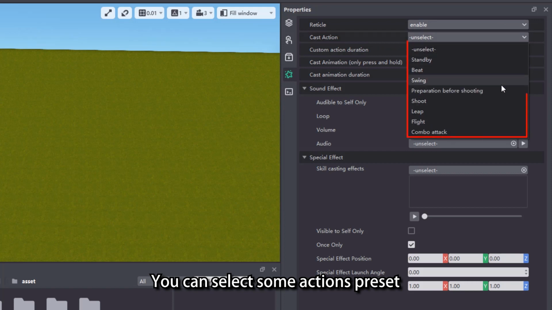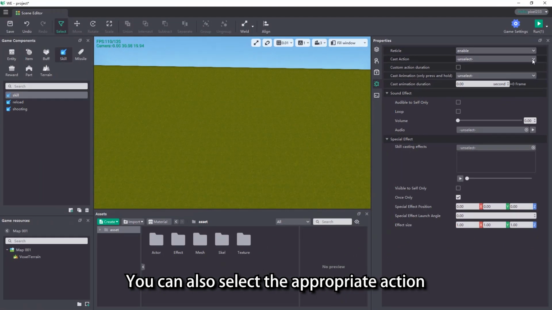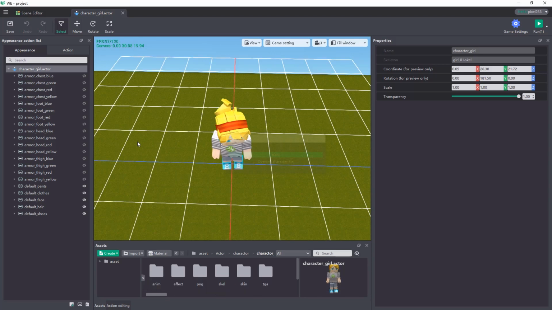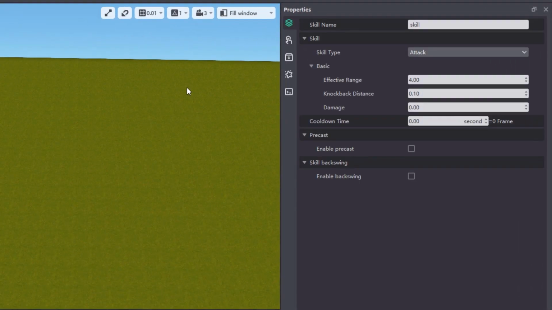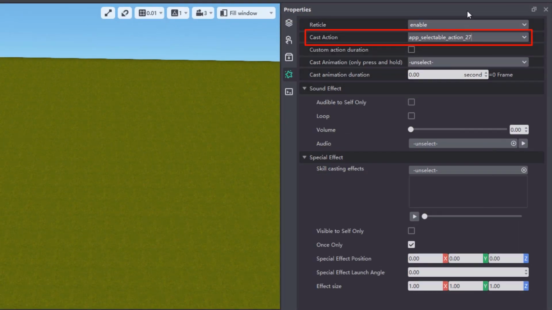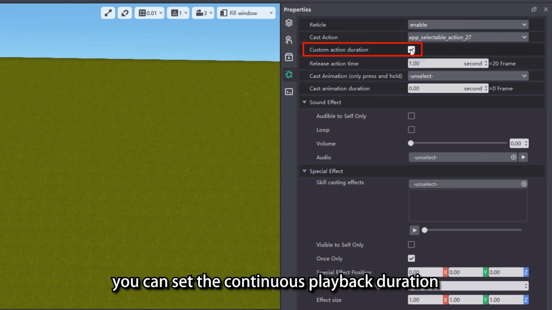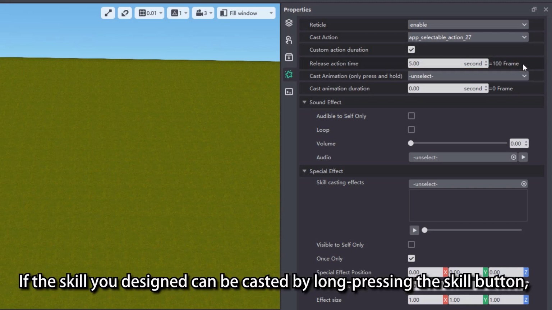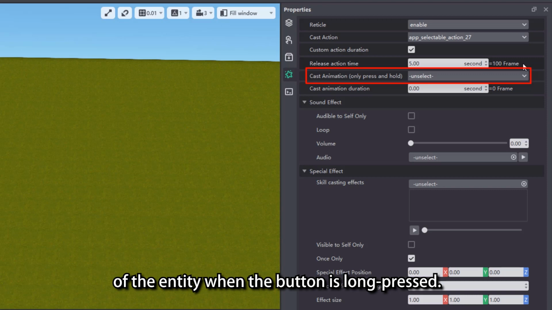You can select some actions preset by the editor in the drop-down action list. You can also select the appropriate action in the action list of the actor editor according to the design requirements of the skill, and copy the action name to the cast action property. If custom action duration is checked, you can set the continuous playback duration of the current skill cast action by yourself. If the skill you design can be casted by long pressing the skill button, then you can also specify the action of the entity when the button is long pressed.